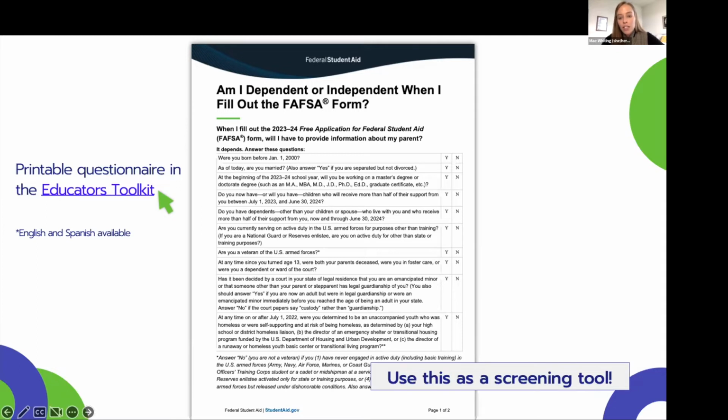Also answer yes if you are separated but not divorced. At the beginning of the 2023-24 school year, will you be working on a master's degree or doctorate degree? And then it gives you some examples. Do you have or will you have children who receive more than half of their support from you between July 1st, 2023 and June 30th, 2024?